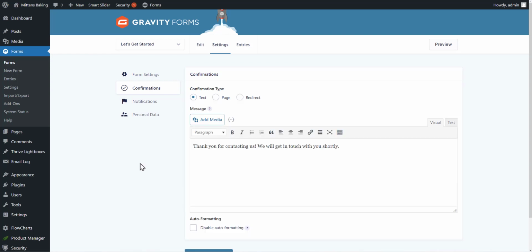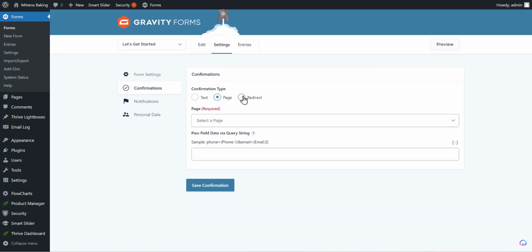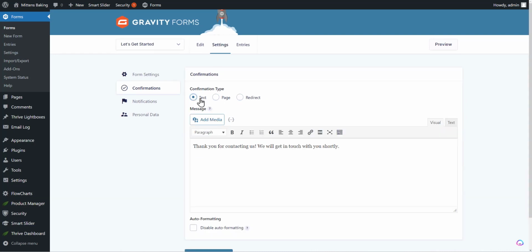If I press edit, you'll be directed to a very simple page where you can put in the content you want someone to see. So for example, here's my message. You could add media, or you can make it redirect to a page or redirect to a URL itself. But you'll see you have text, page, and redirect here. Feel free to experiment to get familiar with them to make the best out of your confirmations.